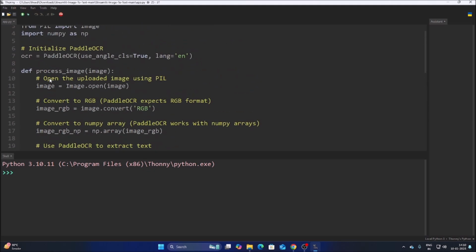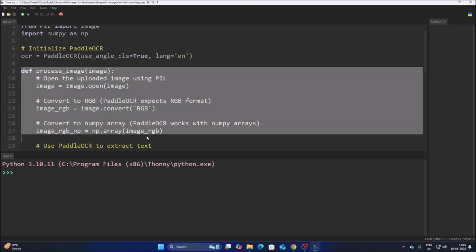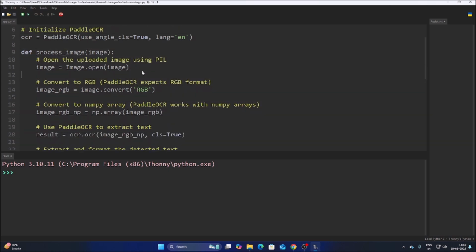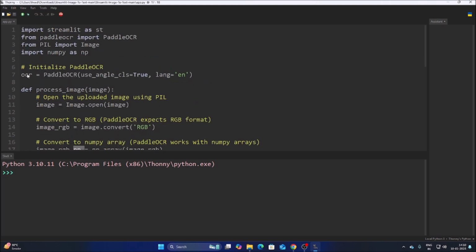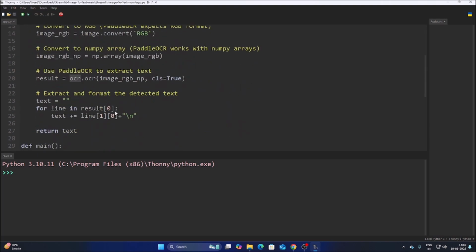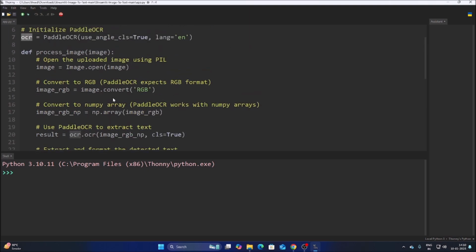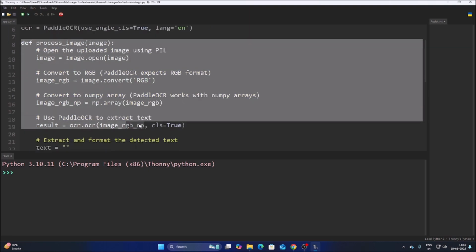So it is really easy. This is the process image function, which first opens the image, then converts the image into RGB format, and then converts the RGB image into a NumPy array. The NumPy array we pass inside our OCR method, and then the OCR method will return the text from the image. That's it. So we are done with the process image function.